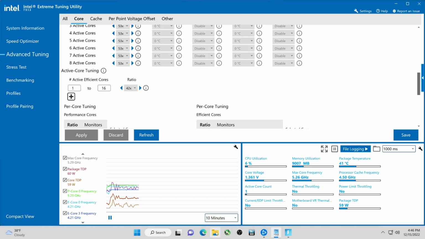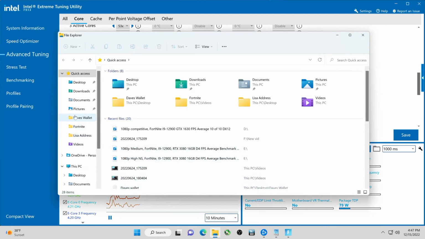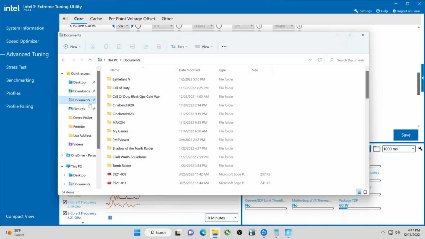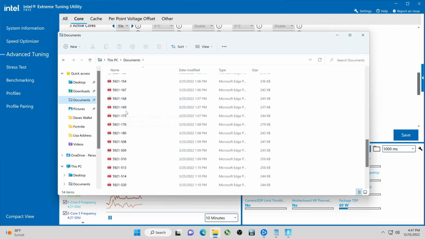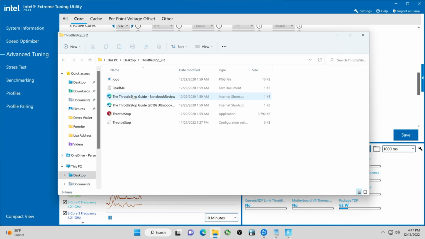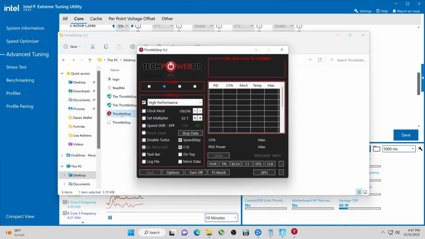Let's go find ThrottleStop. I can't remember where I put it, folks. It's on this computer somewhere, I promise you. At least I thought it was. Maybe on the desktop? There it is. All right. So we'll disable this.